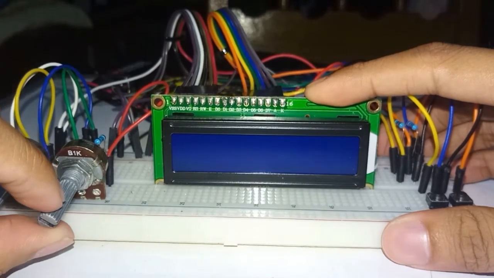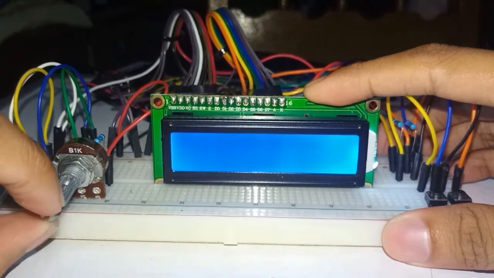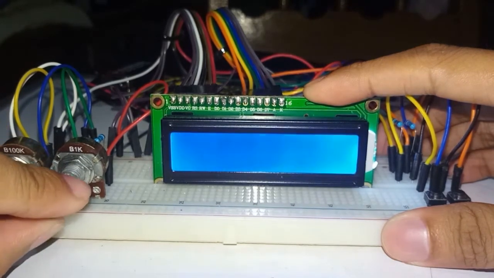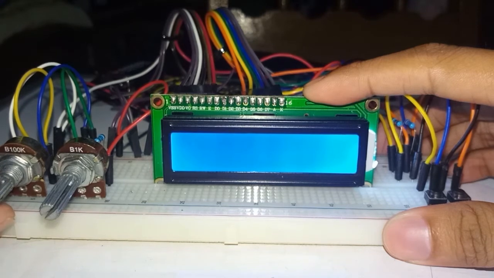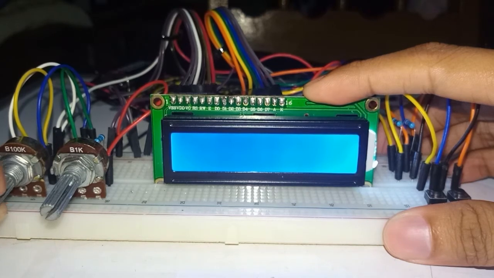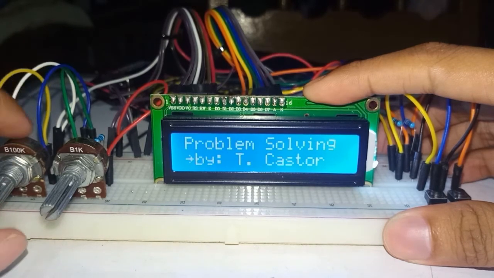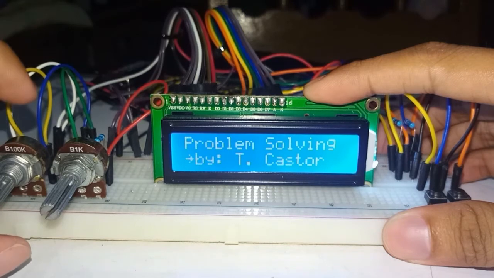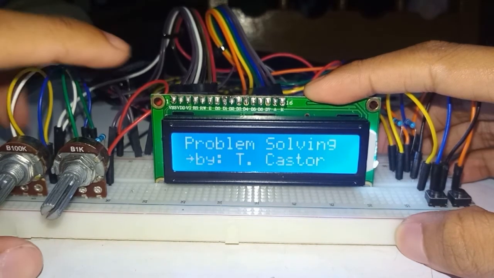If you want more brightness, you can use this. If you want to increase the contrast, you can use this potentiometer, control it using this. It's easier to control the contrast if you have a lesser value potentiometer, but this is all I have right now, so I'm using just what's available.